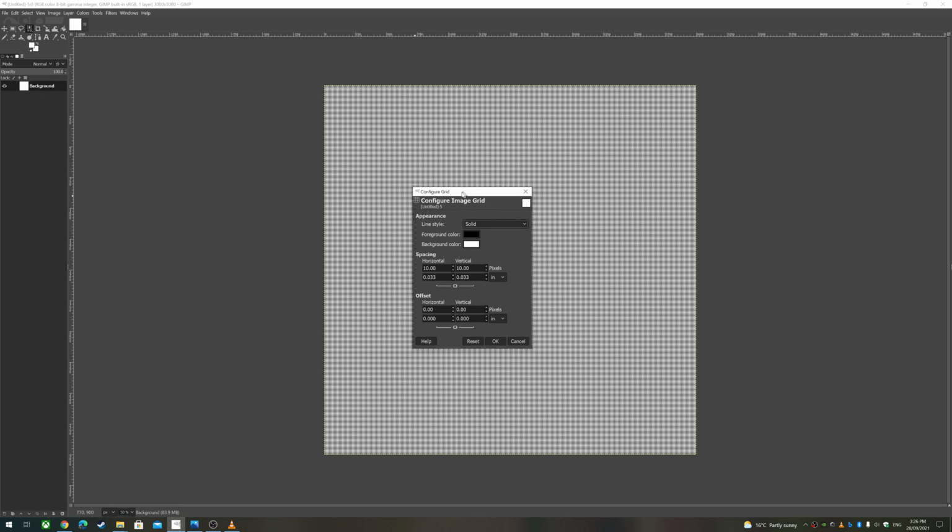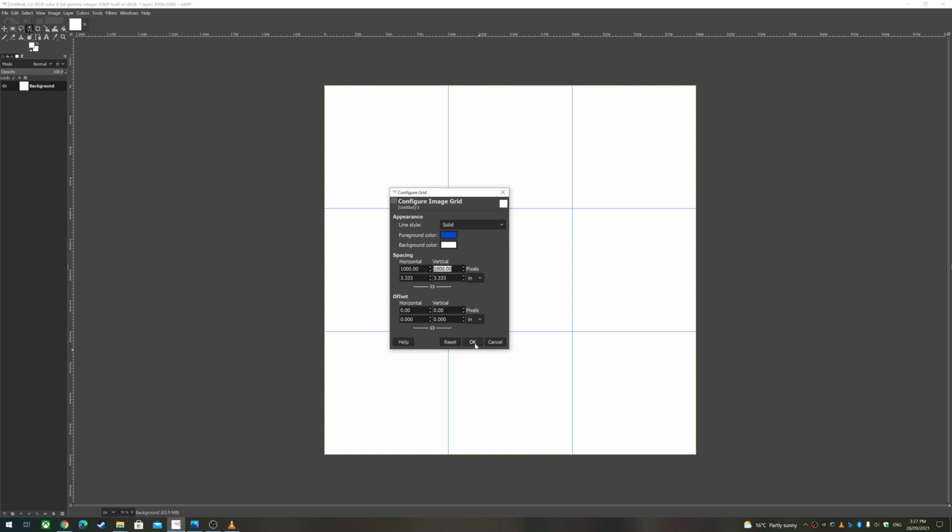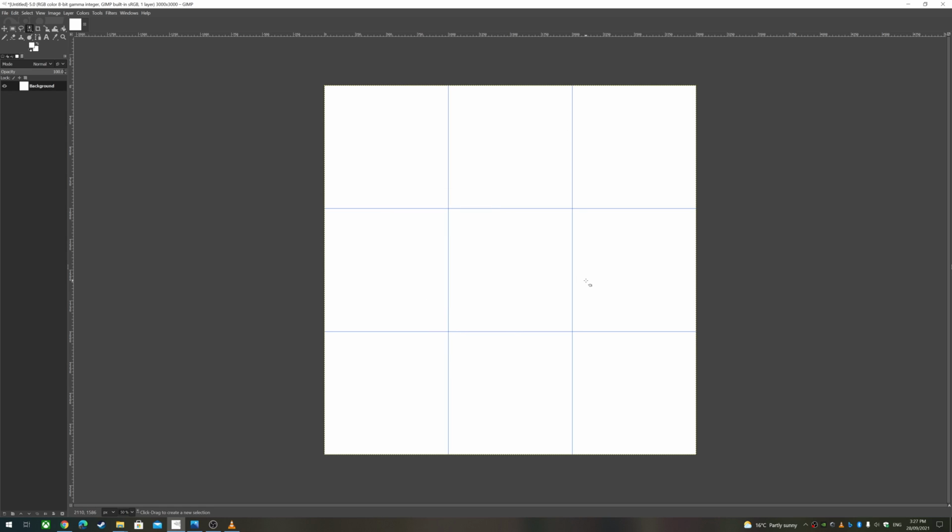First, the black color of the grid may not be very visible over the images, so you want to change it to something different. I usually go with blue. After that, you want to configure the spacing, horizontal and vertical. Because we are going with a 3x3 grid, I want to divide my image into three equal parts horizontally and three equal parts vertically. For that, we'll go with 1000 by 1000. And as you can see, it's already looking like a pretty neat grid.